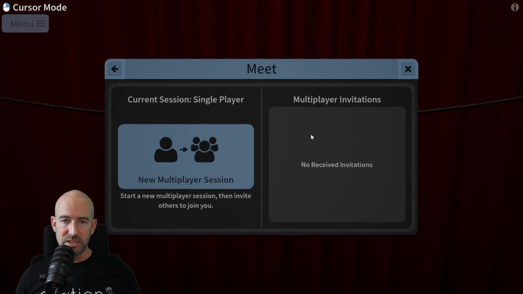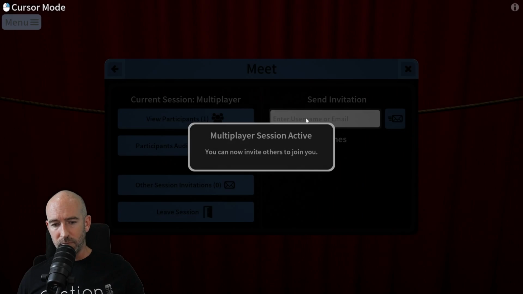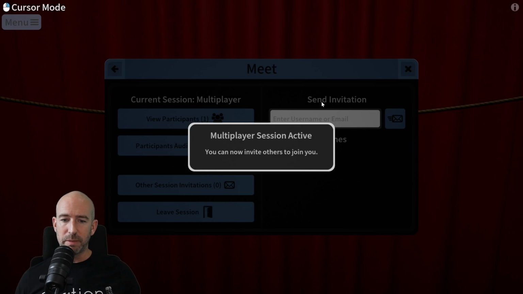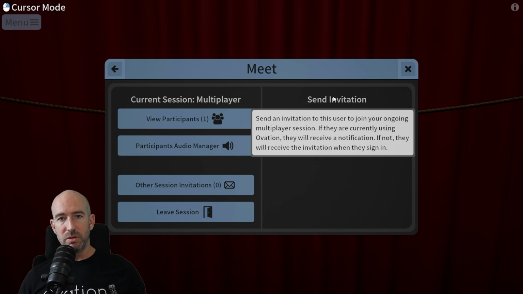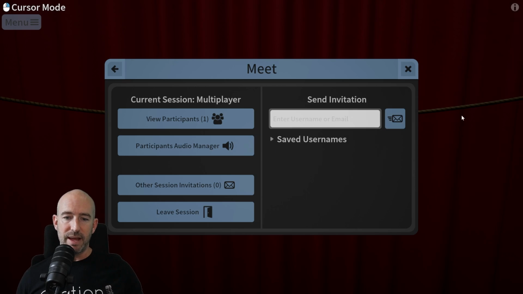It's going to request a server, and then it's going to load that for you. And once it's successfully done that, you'll come back here. Your multiplayer session is now active. And so this screen looks a little different. From here, you would then be able to enter the username or the email of the person that you want to bring into your multiplayer session with you.